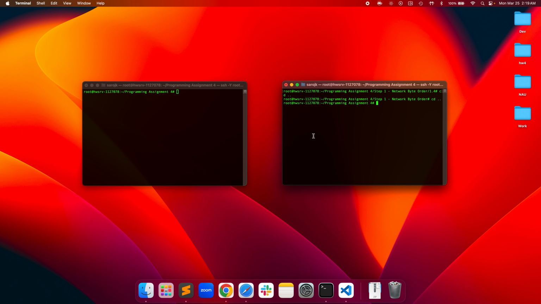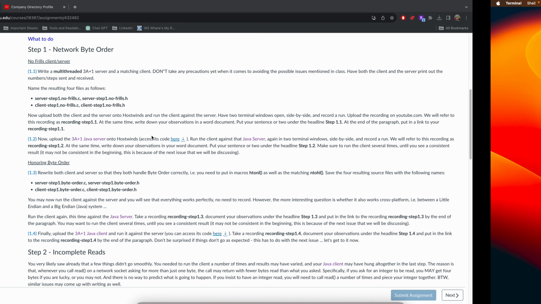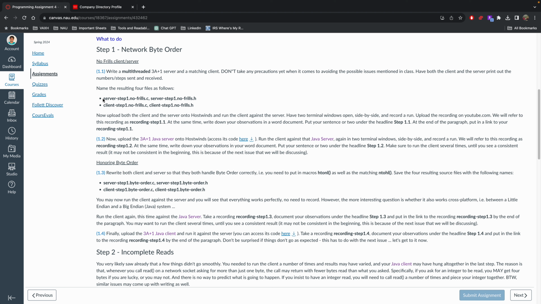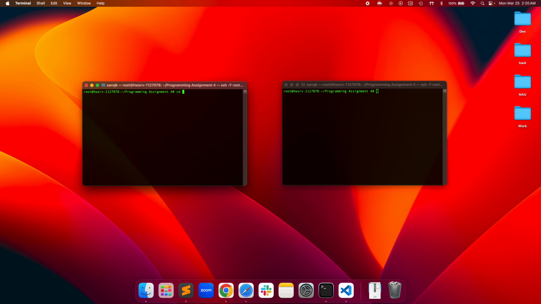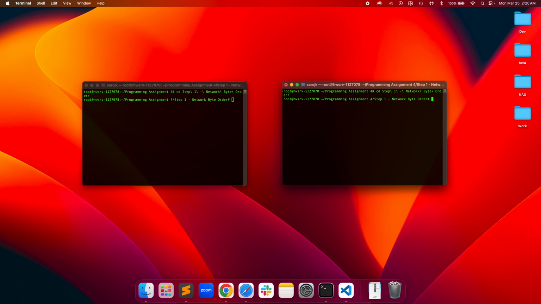Let's clear it out and go to step 1 first, step 1.1 to be exact. All we have to do is run this server and this client against the server in C itself and see what our observations are. Let's go into step 1 on both sides. We want one for the server and one for the client. We have only different steps now. Let's go to C 1.1 now.